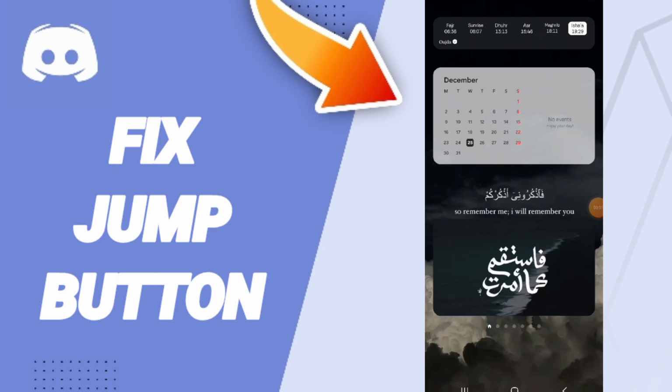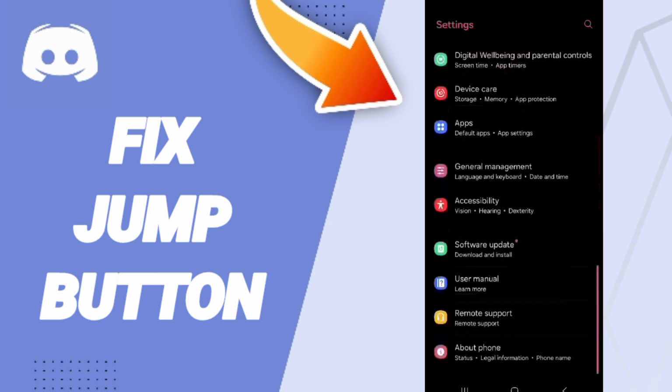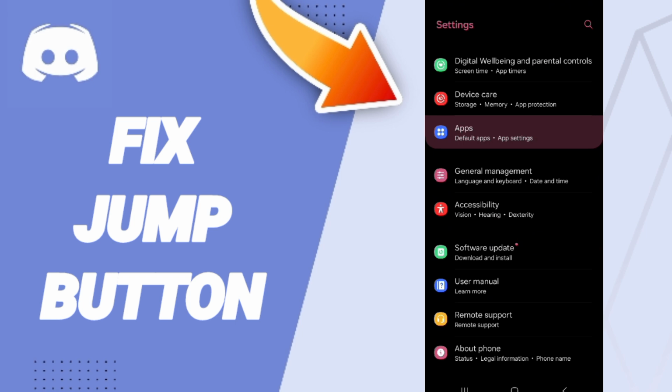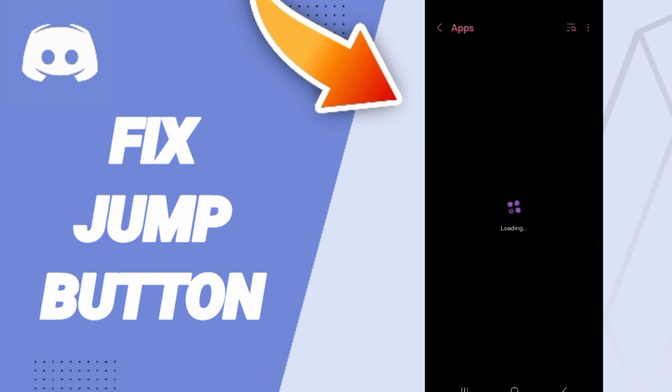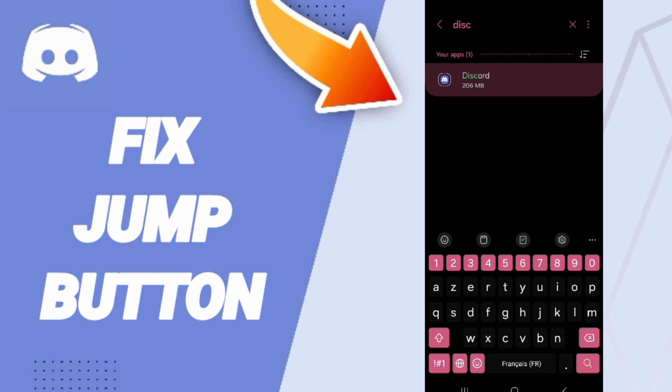Everyone, today we'll talk about how to fix or how to solve the problem of jump a button on the application of Discord. You will go to settings. Here you will go to apps, default apps, app settings. On above you will search about Discord app.